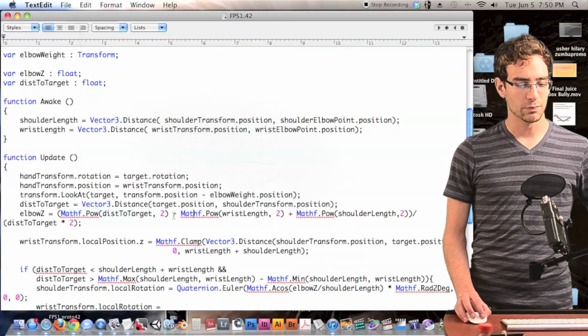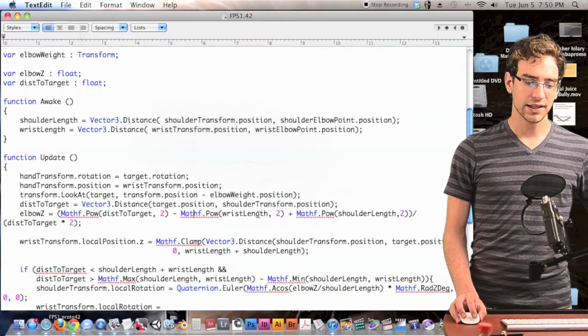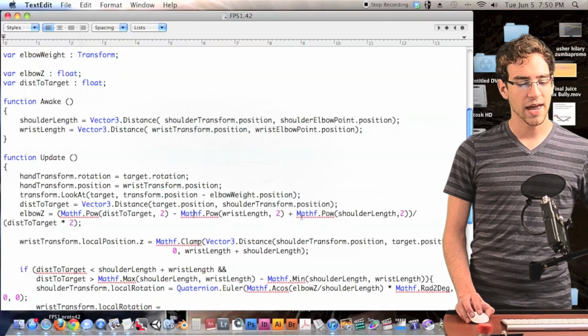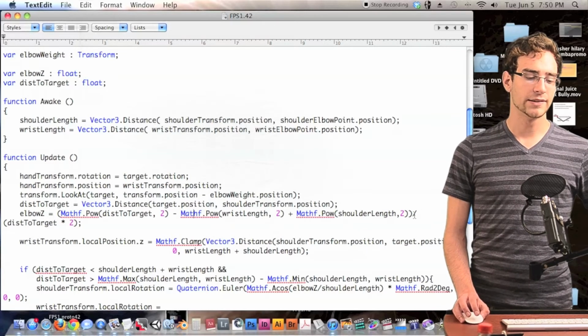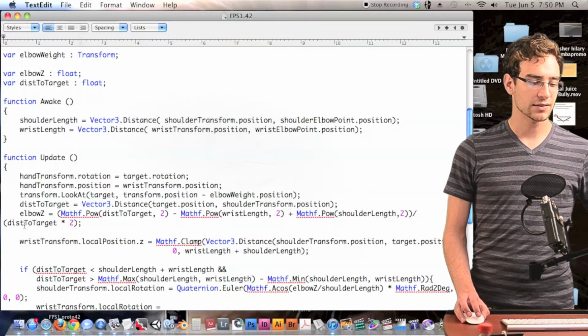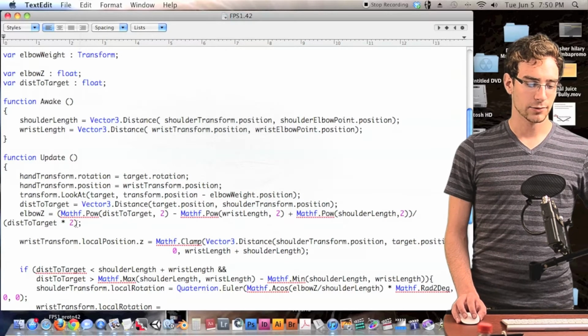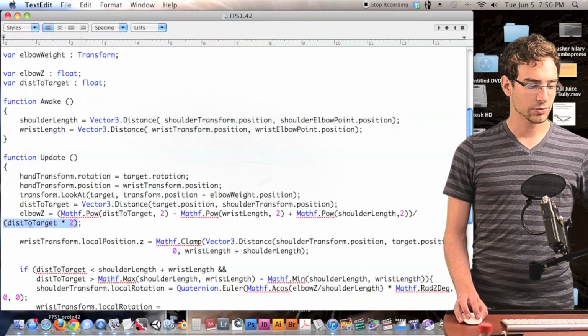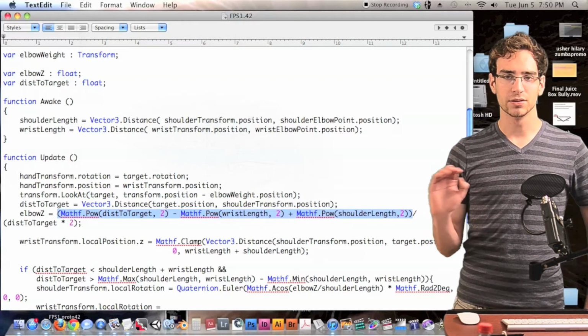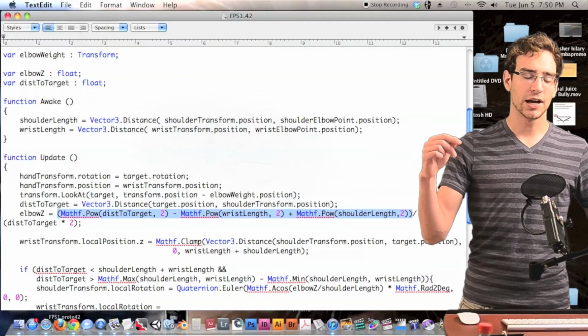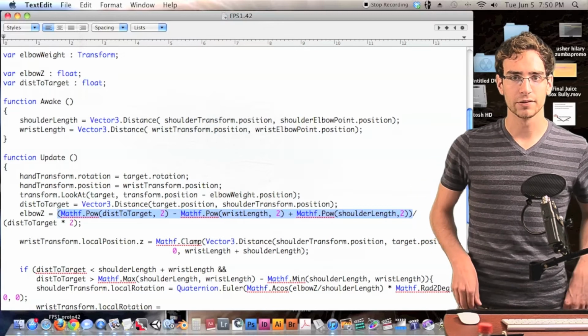And then we are going to minus wrist length to the power of 2. And then we are going to add shoulder length to the power of 2. And then we're going to divide that all by dist to target times 2. So you definitely want to make sure you get all the parentheses in the right place, just so that it matches up and looks the same as that equation I showed you on that math website earlier.